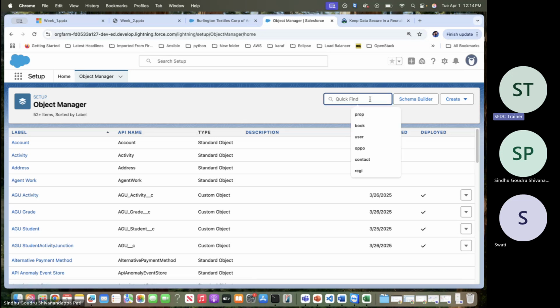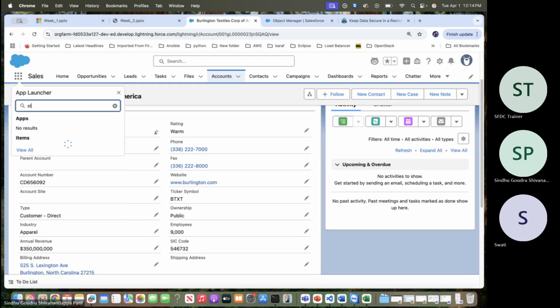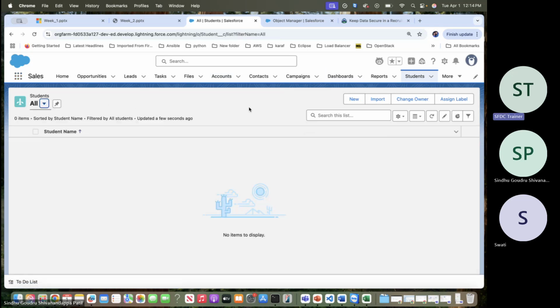So go to, okay, so if I search here, can you go to students and see? There's UG students. No, for this students one. Oh, there is no record. Okay. So when you click on new, basically it opens the record type, right? Wherein you can, in the page layout, enter the values.